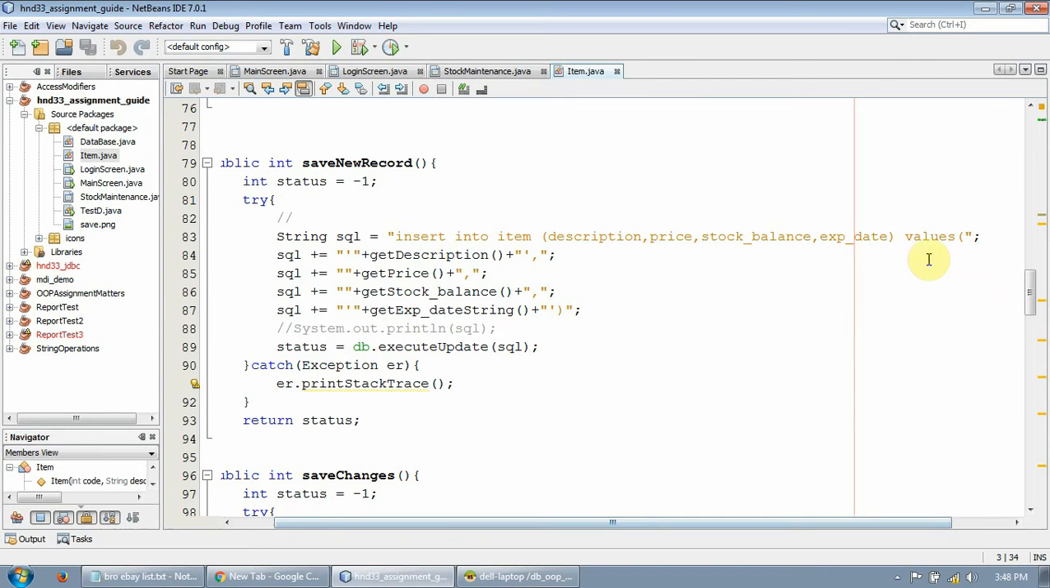Then you can see here, after closing these brackets, there's a space and I'm saying values, open brackets. I'm going to pass in the values. First comes the description, as I mentioned here. So the get description method is fired, so the item's description will be taken here. Get price will be taken here. As you know, price will return float. Get stock balance also will return float, but whatever value is combined with a string is also a string. Get price is getting added.